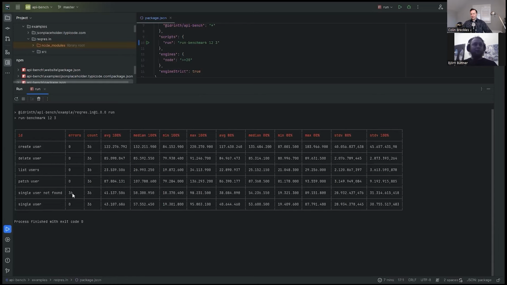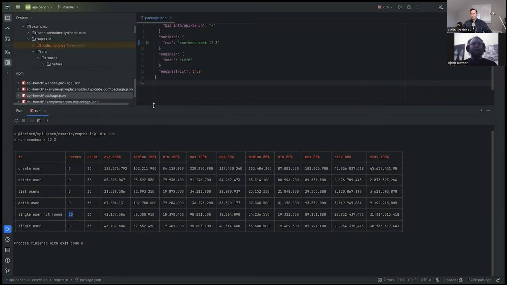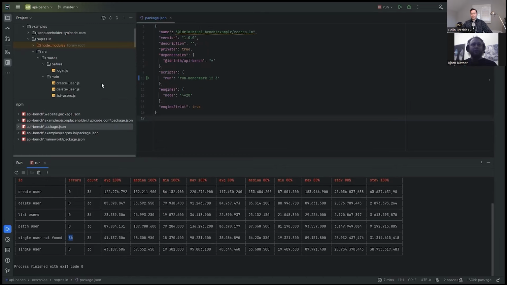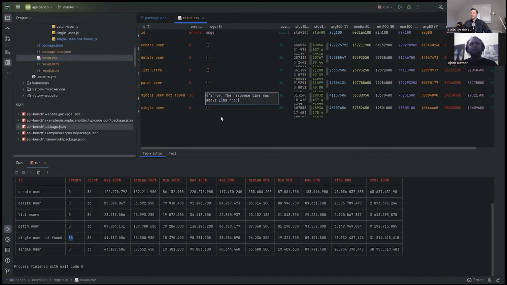So looking at the 36 errors here, there is more output than just that line table, which will all give you an idea of what is happening. And I will show you what it looks like right away. So here in the CSV, you can already see the error. 36 times the response time was above 1 nanosecond. Obviously, 1 nanosecond is not a time in which any API will answer. So this is on purpose.